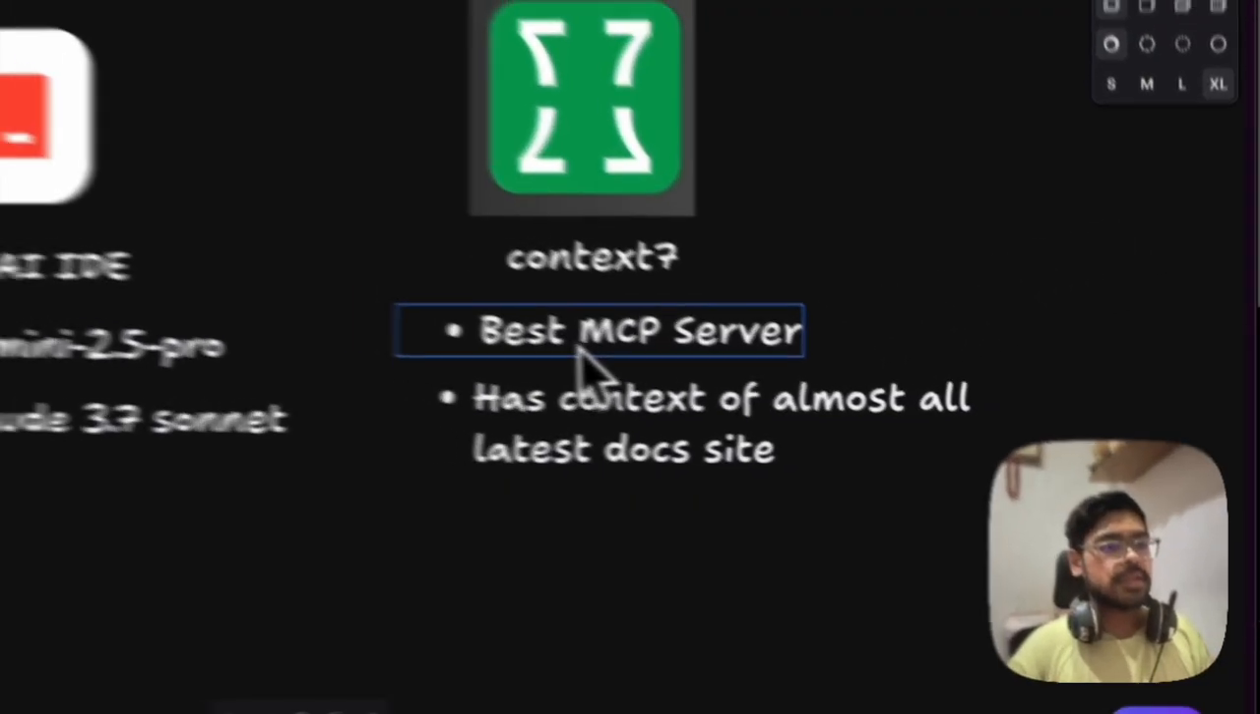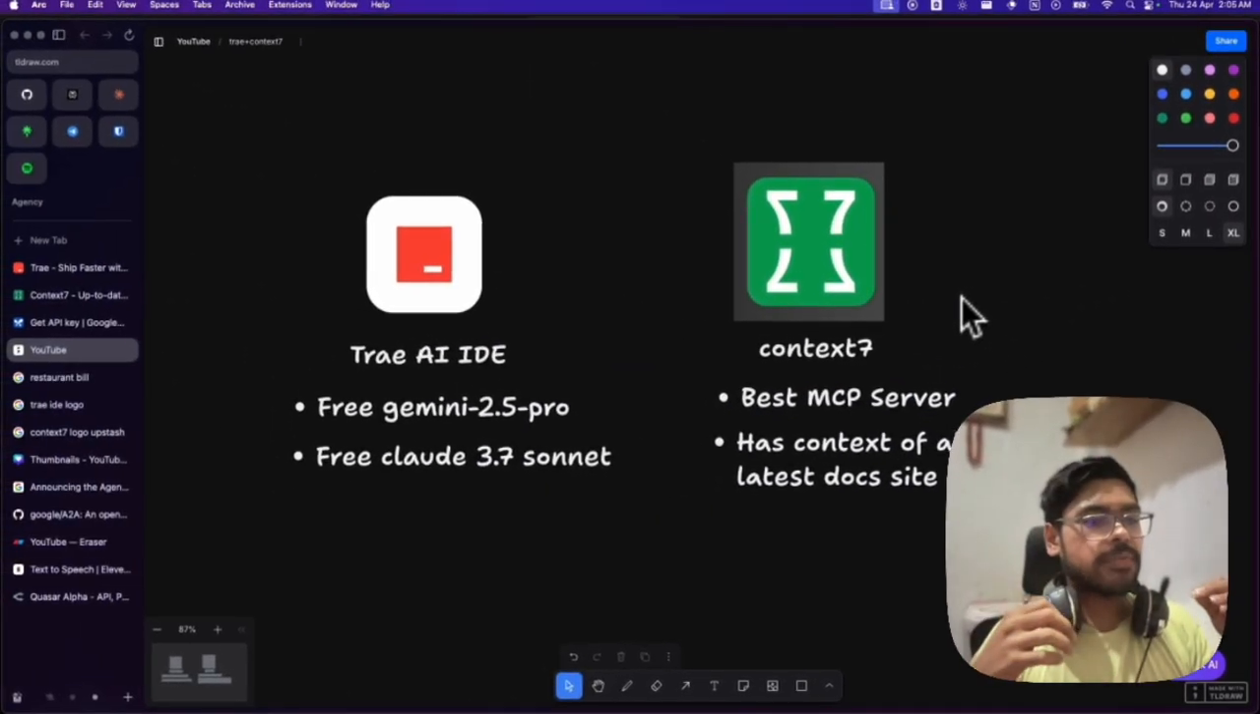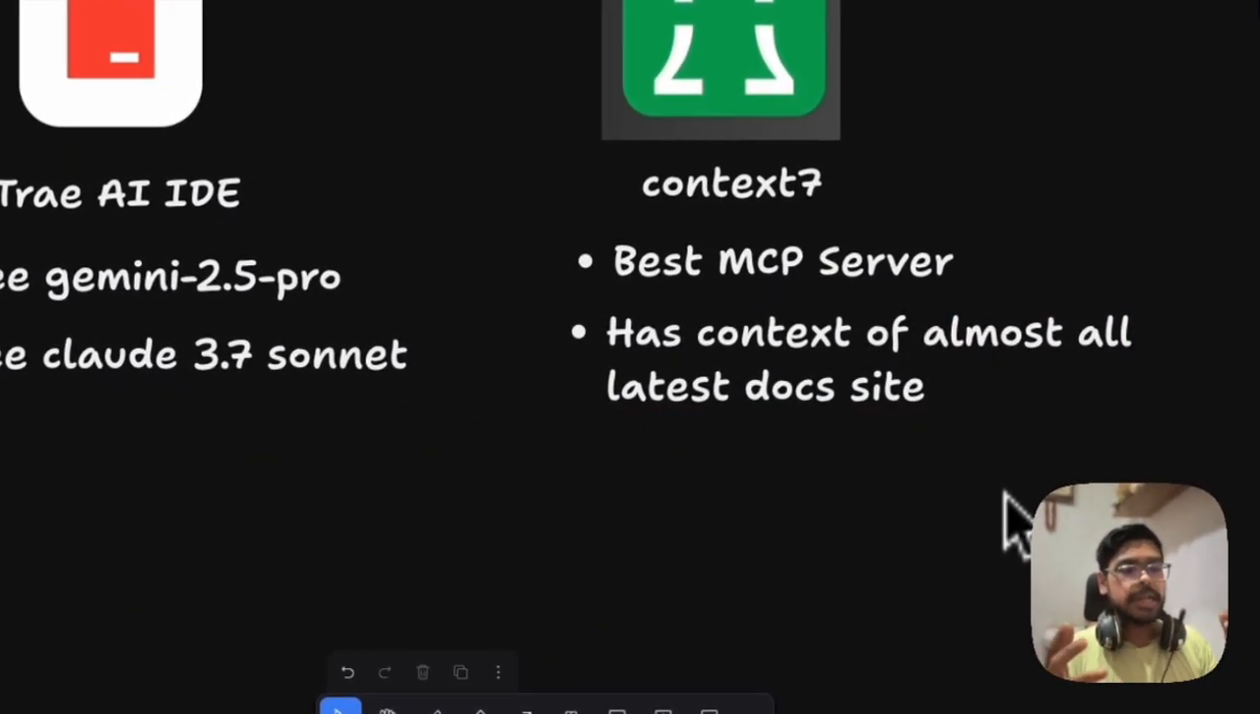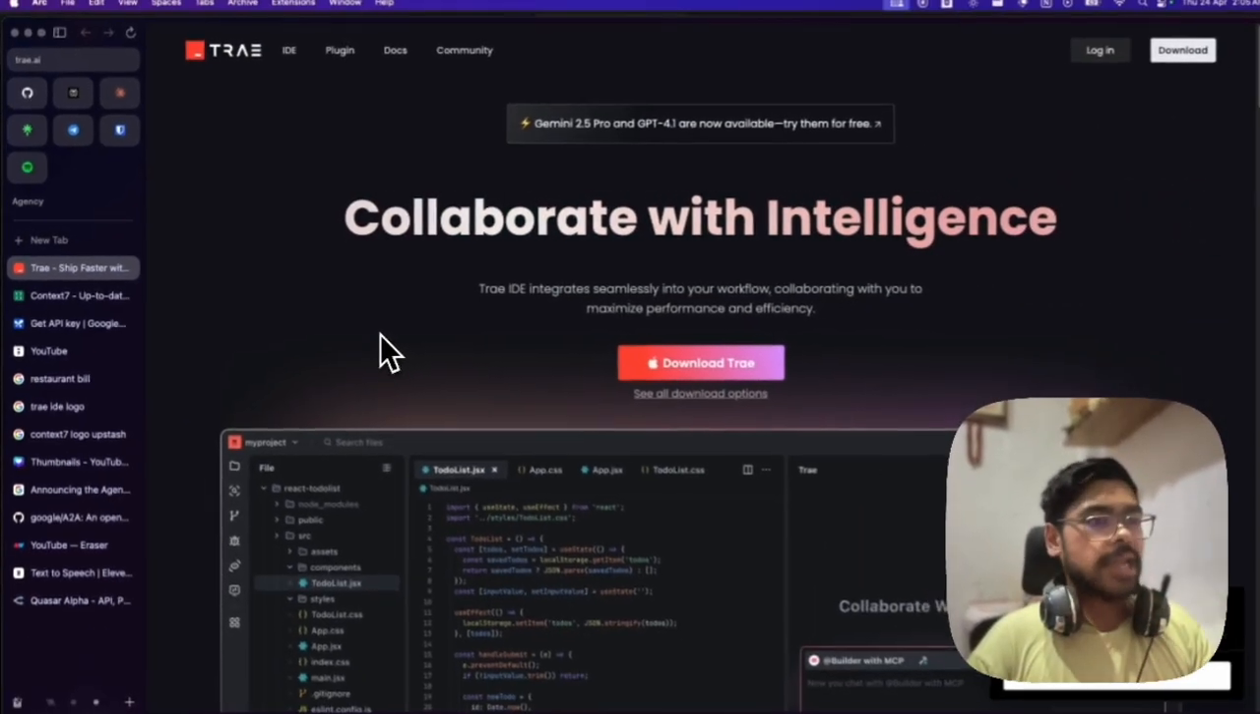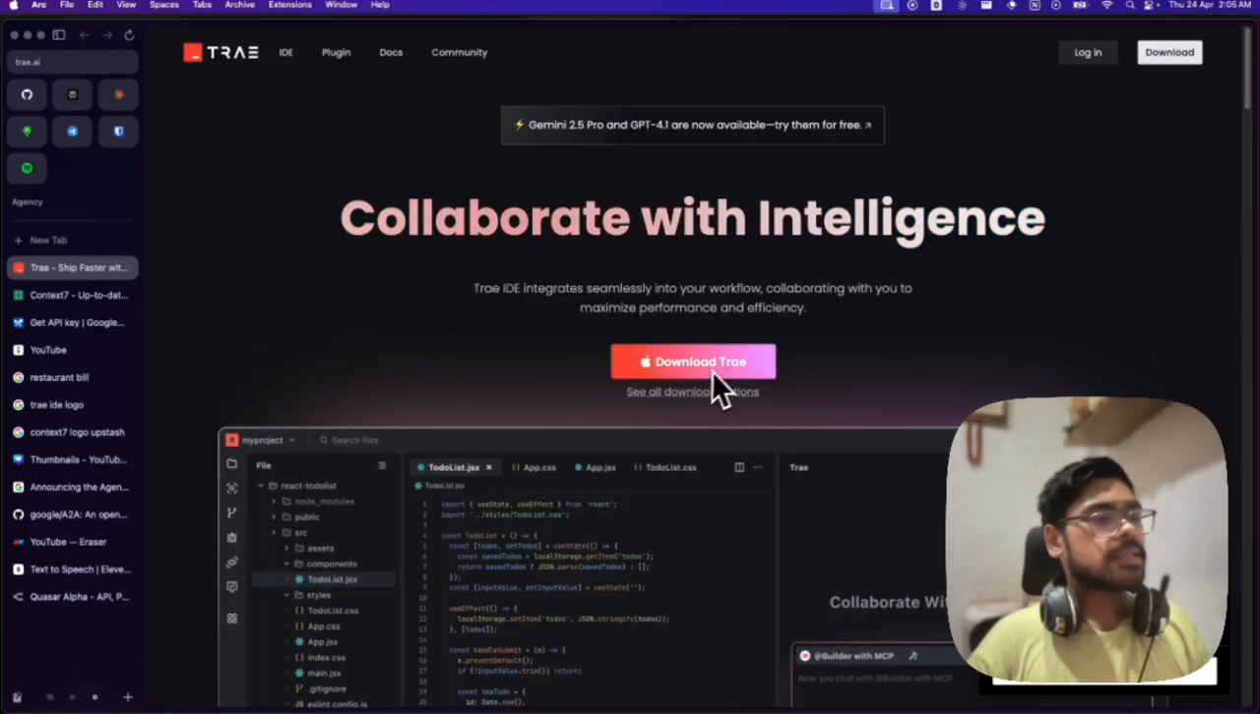Currently I feel it's the best MCP server because it has context of all the latest documentation sites. So let me show you. First let's go to Trae AI IDE. Yeah, you can download this.